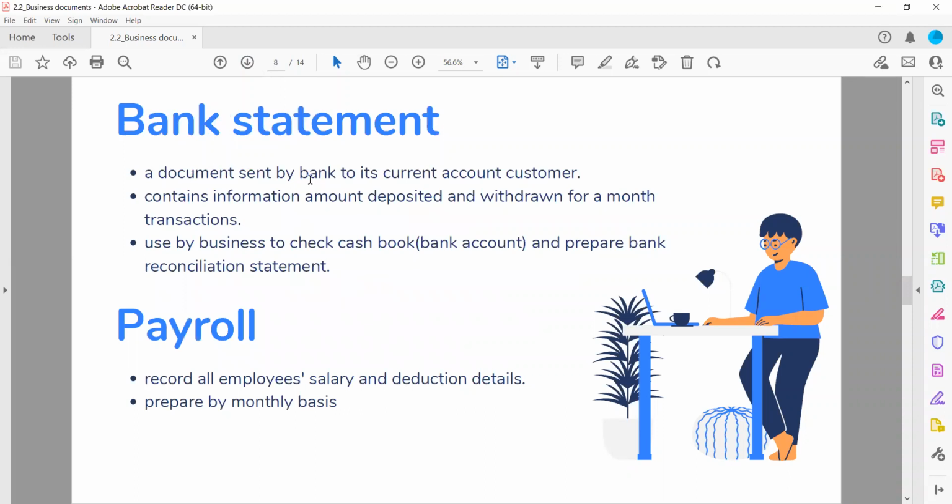Bank statement is a document sent by the bank to its current account customer, containing information on the amount deposited and withdrawn for a month's transaction. So for this bank statement, the bank will issue another one the next month normally. It is used by the business to check the cash book, the bank column, and prepare the bank reconciliation statement.